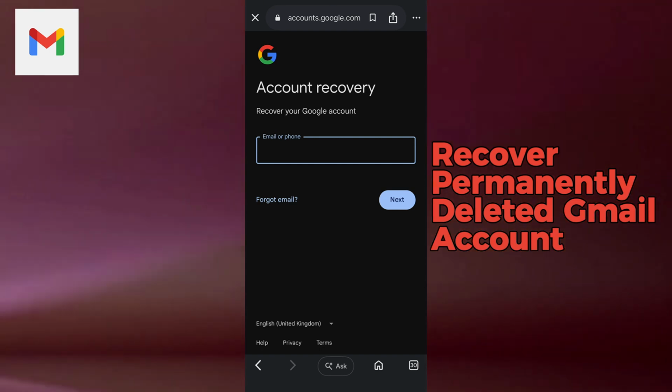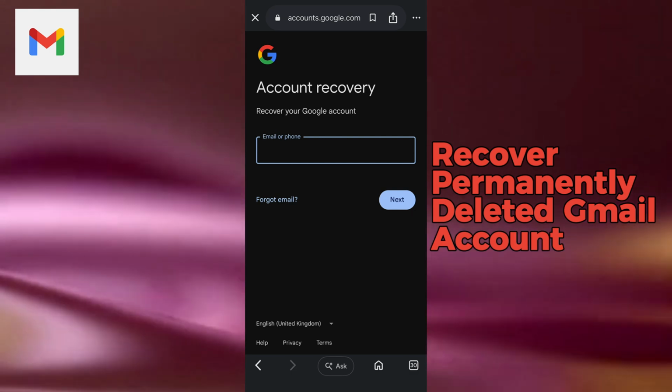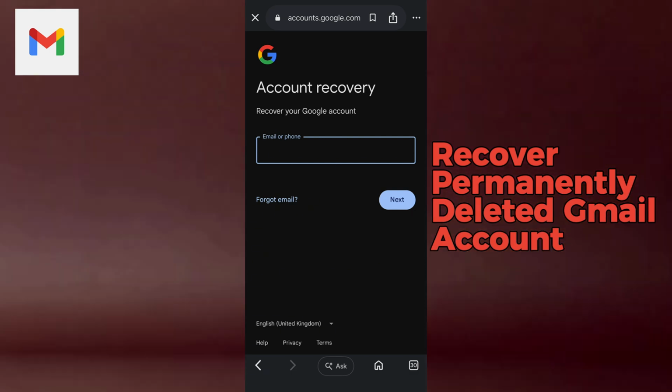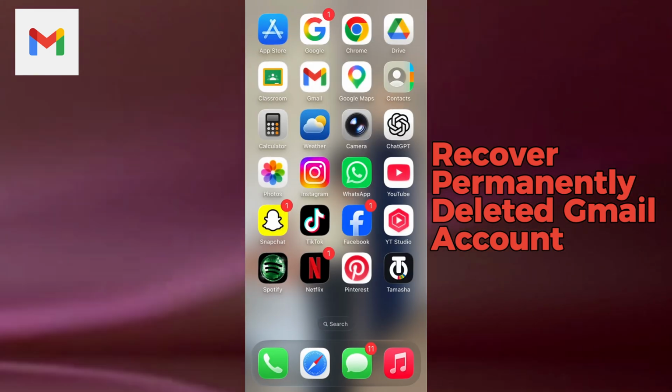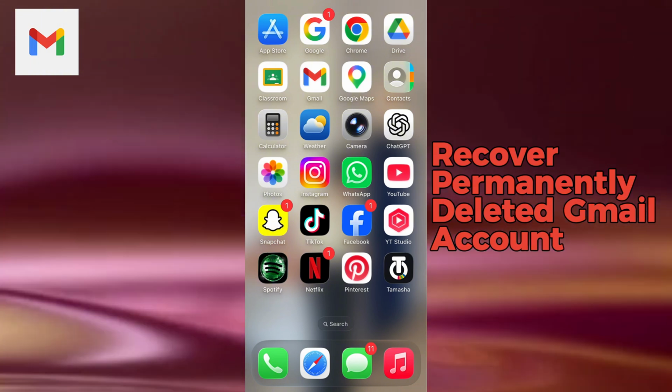And that's how you can recover a permanently deleted Gmail account step by step using your phone. As long as the account is still recoverable and you remember some old details, there's a good chance you can get access back.